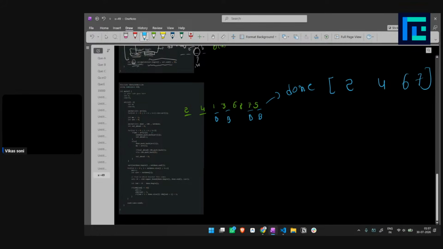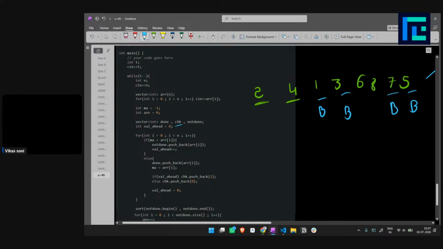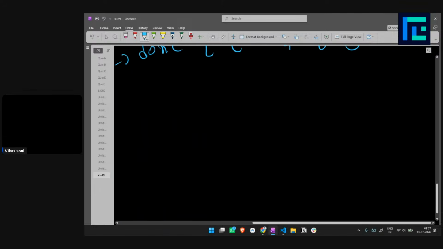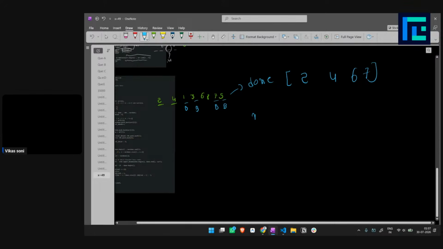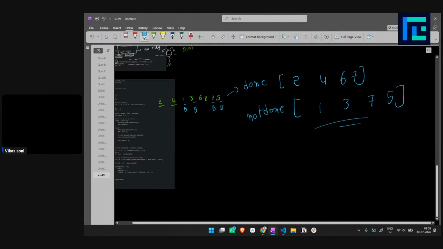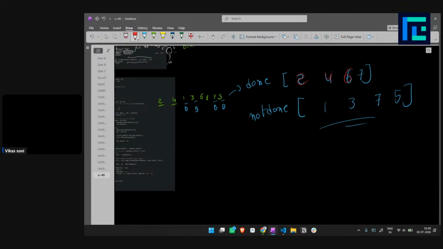Also there is a vector chk. We will talk about it later. And there is a not done vector. It will hold nothing but the values that are blue, so this is 1, 3, 8, and 5. That's it. Now, can you see that these are my sections, right? These are all red balls. And I will take one and try to put it into the corresponding section, right? Like I will take this one and try to put it here.